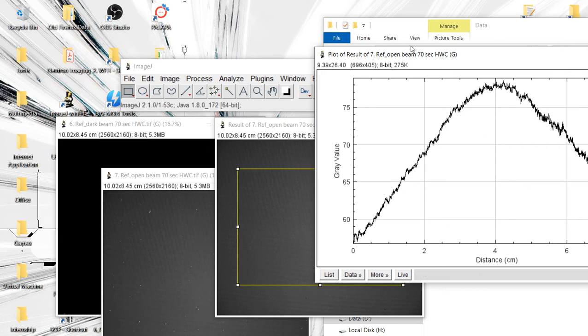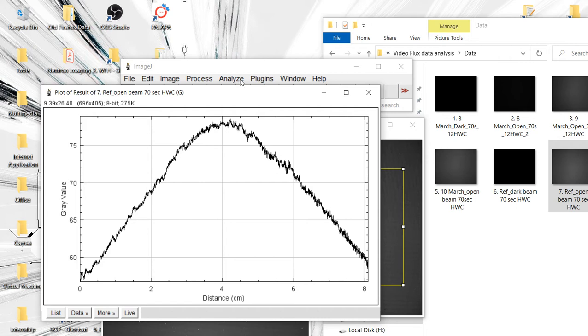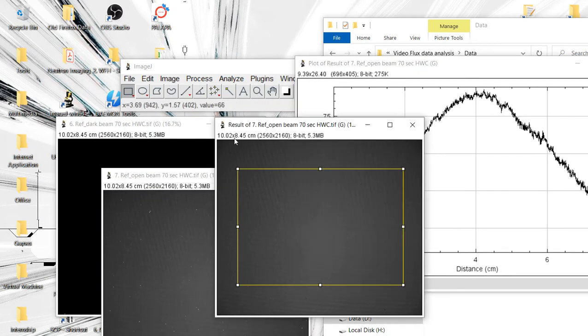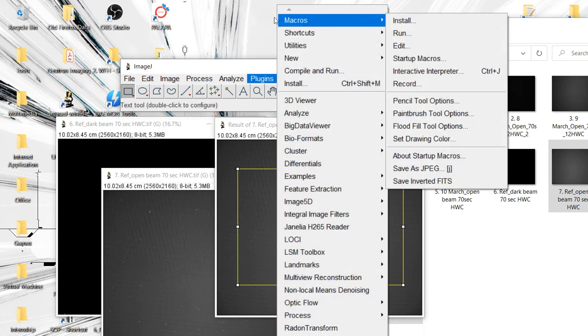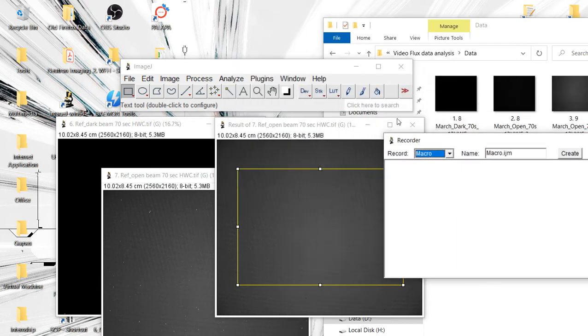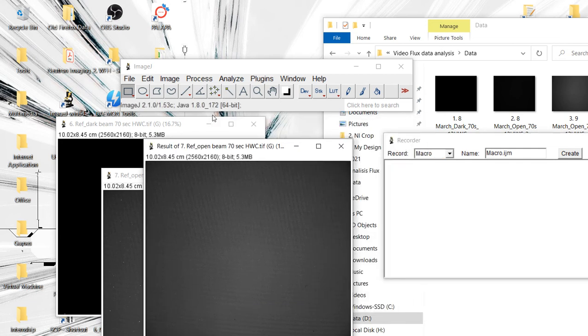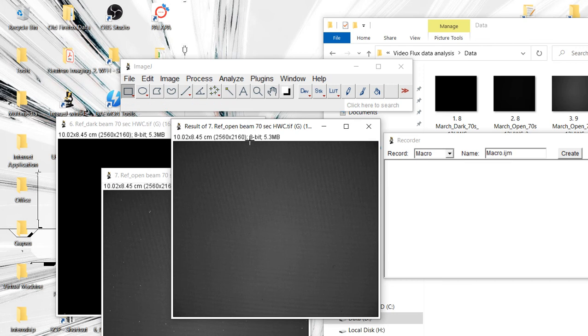But of course, if you work with a lot of data sets, you should make sure that the rectangle's shape and size are almost the same in every image that you want to measure. So how do we do that? I close this one first, then go to Plugins, then Macros, and click Record. So you will get this. I will start again from the beginning.